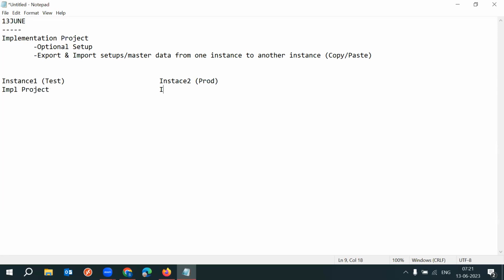And I also created an implementation project here. In this application, we implemented all the modules, like finance, order management, purchasing, and HCM, the HR modules. But you don't want to copy paste all the modules.